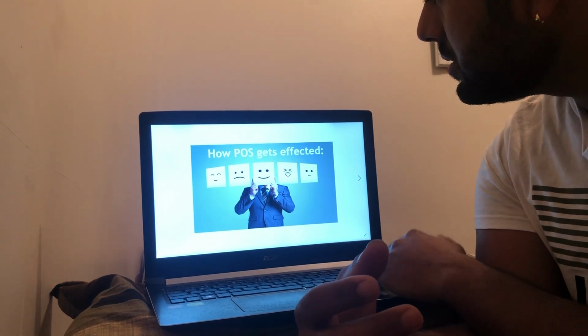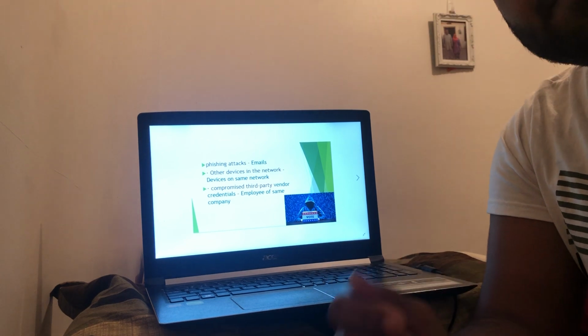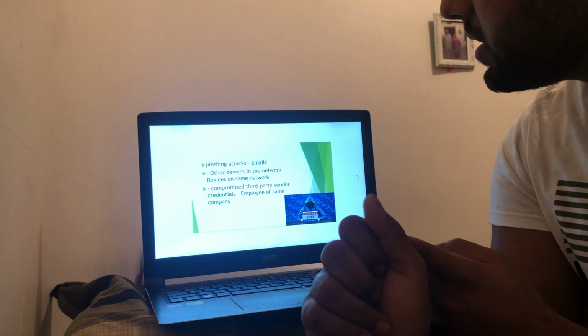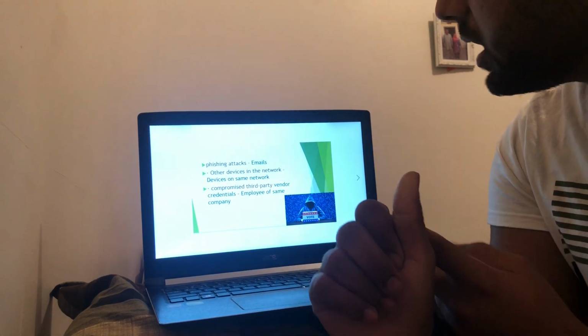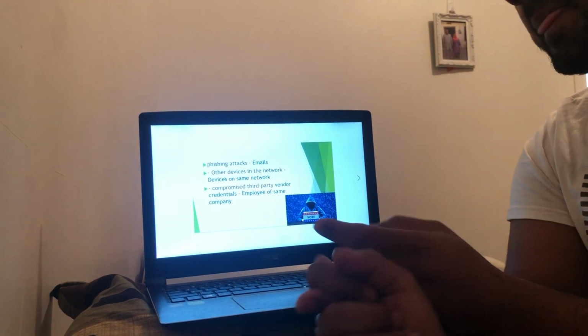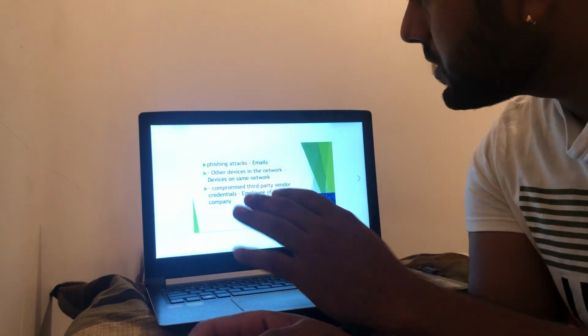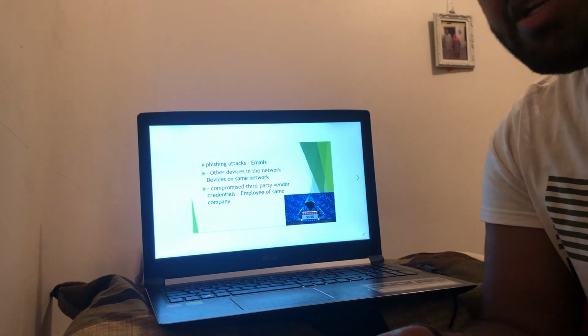There are three ways to infect a POS. The first one is a phishing attack, the second one is other devices in the network, and the third one is a compromised third party. So, the first one is a phishing attack. What do you mean by a phishing attack?